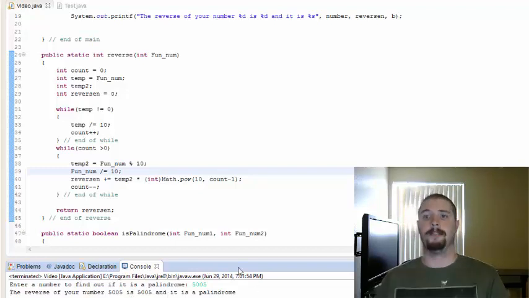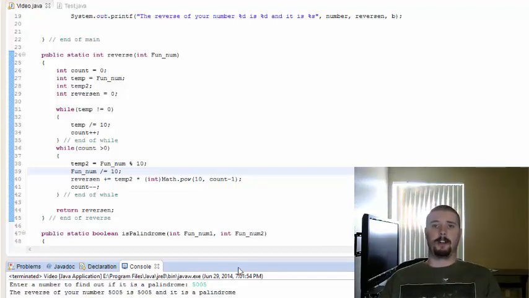So there we go. This program works. It's a slightly more complicated program than what I've shown before. But anyways, I hope that helped you, and enjoy.